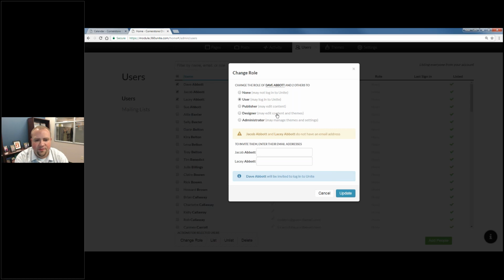So a user may log in to Unite and see private pages and may participate in groups. Publishers can log into the site and edit any content. Designers can edit the content as well as the themes. And then administrators can manage themes and settings as well as users. And so they get to be the one who kind of controls the site. So all you have to do is select the person and pick which role they have, in this case user, and send them the email.